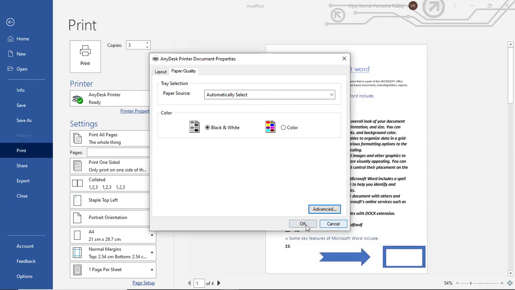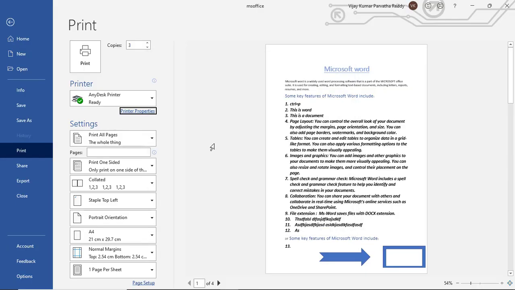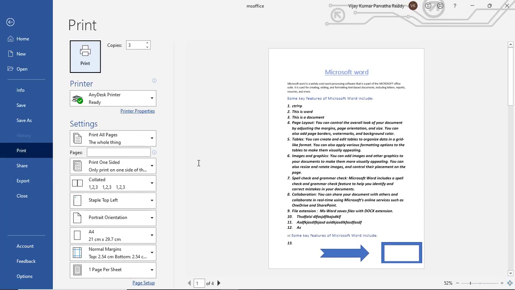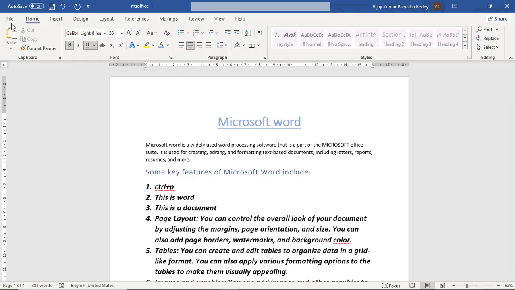Okay, finally say OK, or otherwise I am selecting color here. Finally you need to give the print option, print. Then your printer will feed the paper and print your document as per the settings given by you. The shortcut key is Control P. Suppose I press Control P, automatically it opens the backstage area and the print option in that backstage area. Okay, and if you want to get back, get back.